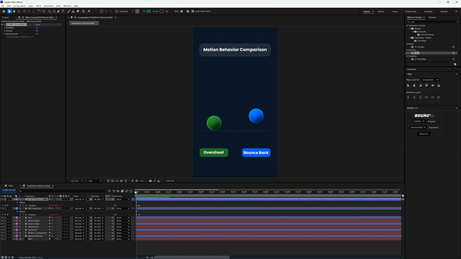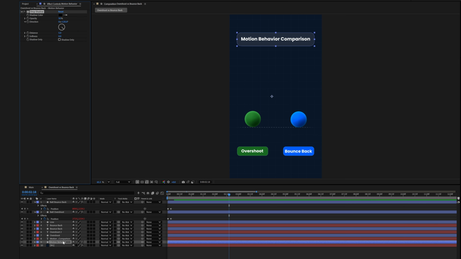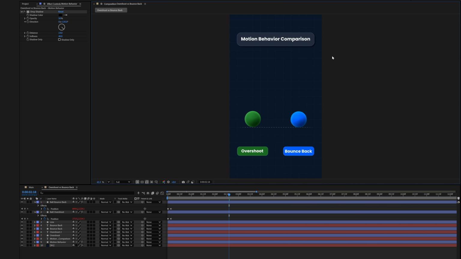To give our graphics some separation from the background, let's add a drop shadow. Go to the Effects and Presets panel and search for drop shadow. Drag and drop it right onto our top header rectangle layer. With the layer selected, open the Effect Controls panel and adjust settings as follows. Distance around 15, softness around 40, opacity by default 50% is set, which is great for us. This gives us a beautiful soft shadow that makes the header pop.